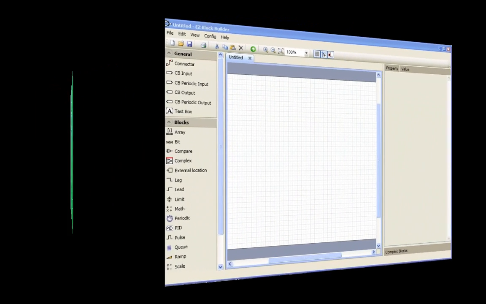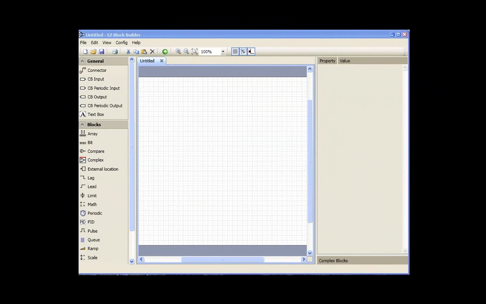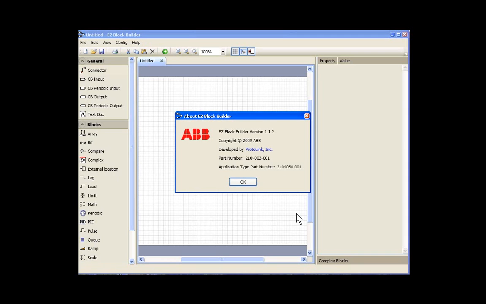Welcome to this instructional video on ABB Totalflow's Ezblock Builder. In this video we're going to cover installation, some of the requirements, an overview of creating a program, and finally do a simple example and download it to a G4. The version we're dealing with of Ezblock is version 1.1.2. Let's now get started with the definition of Ezblock.